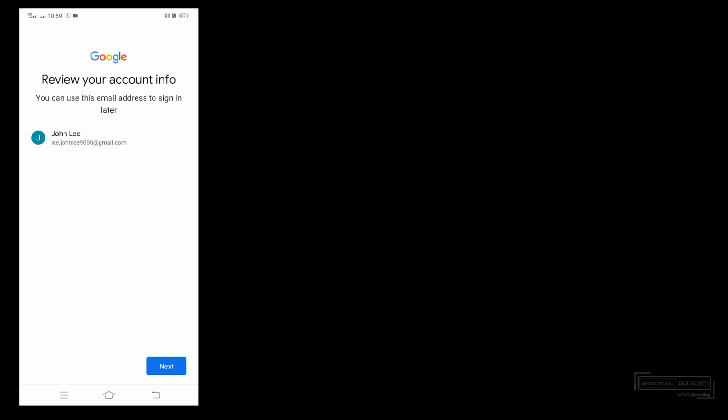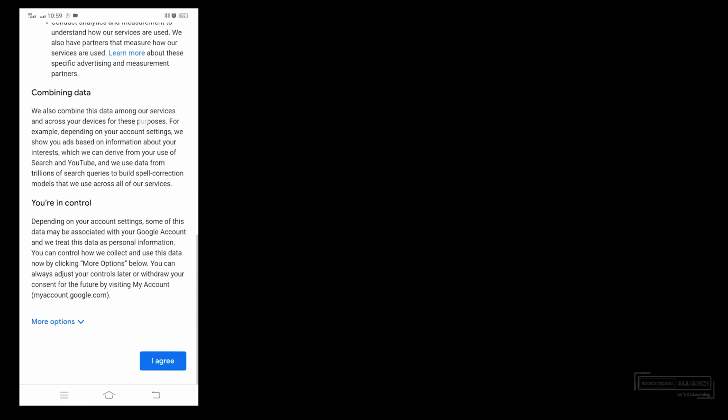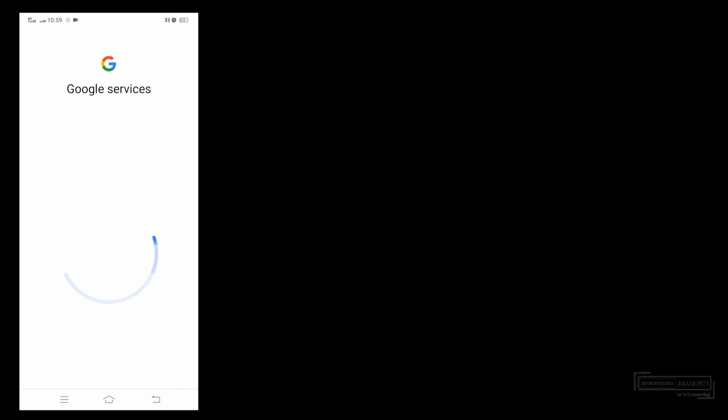Here Google is reviewing information and creating a new Gmail account for you. You need to click on Next, and you will land on the privacy policy page. Go through it and scroll down. At the end, you see the I Agree button. Just click on it. The system will take some time.